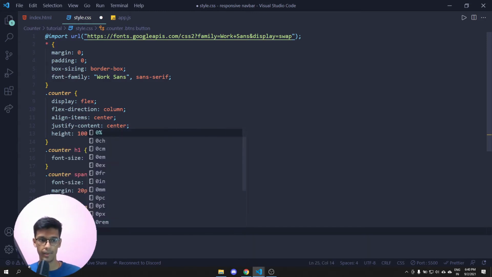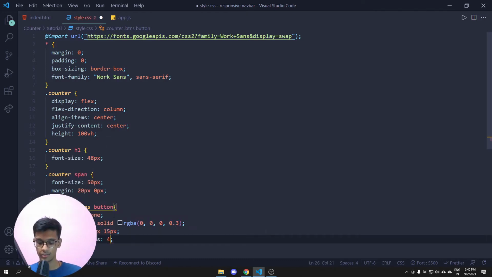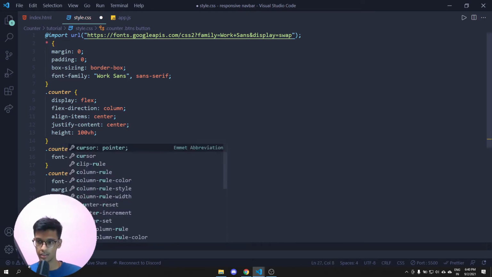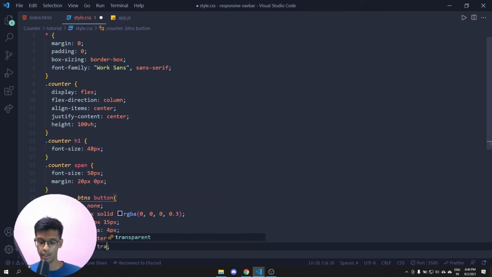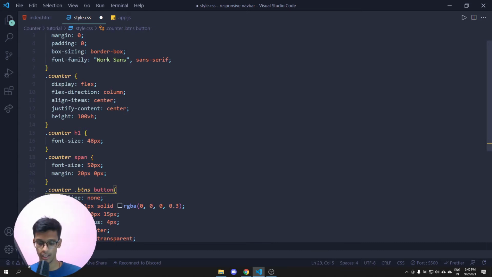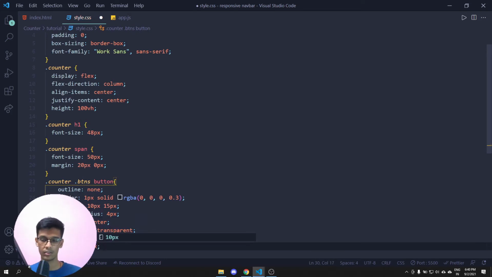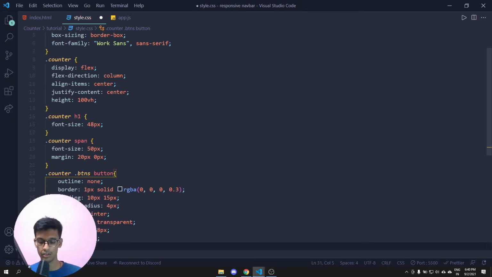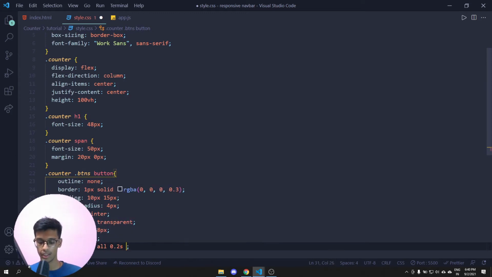I'll add a bit of padding. Top bottom is 10 pixel, left right is 15 pixel, border radius is 4 pixels, cursor to pointer, background I'll remove. So I'll add transparent background. Then I have to increase the font size to 18 pixels, margin is 10 pixels around the whole button, and also I will be adding a transition of all 0.2 seconds at ease.